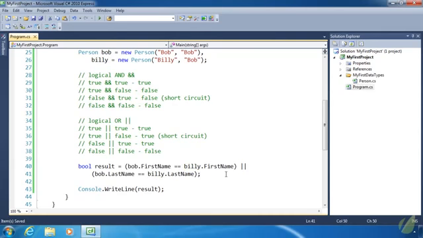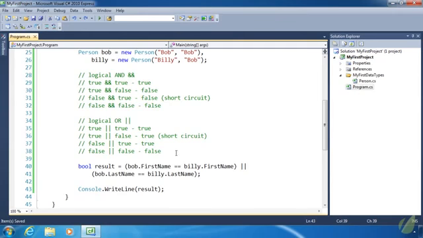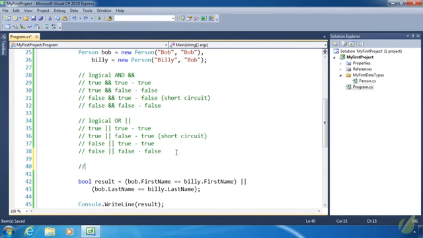So now this makes a little bit more sense. We have Bob's first name equals Billy's first name. Now we know that that's not true, so this is going to be false. But remember that we have a logical or operation. So as long as the last name is the same, result is going to be true. So let's go ahead and run this, and there we go. We have true.